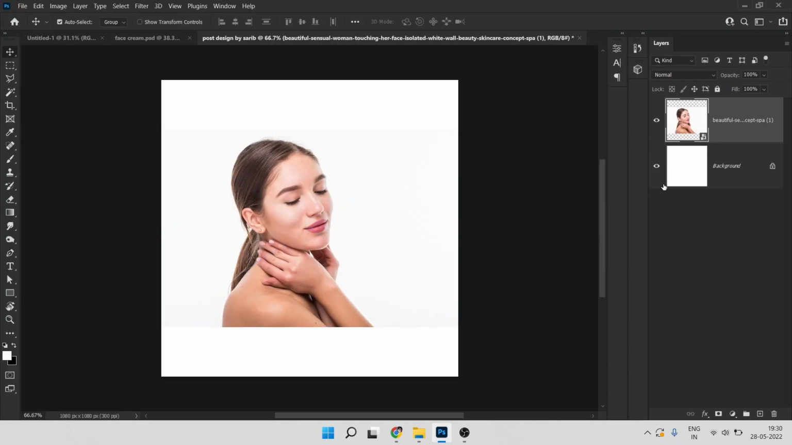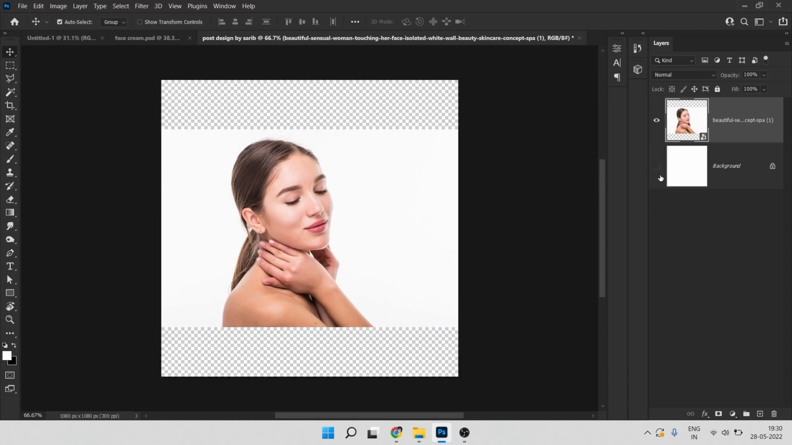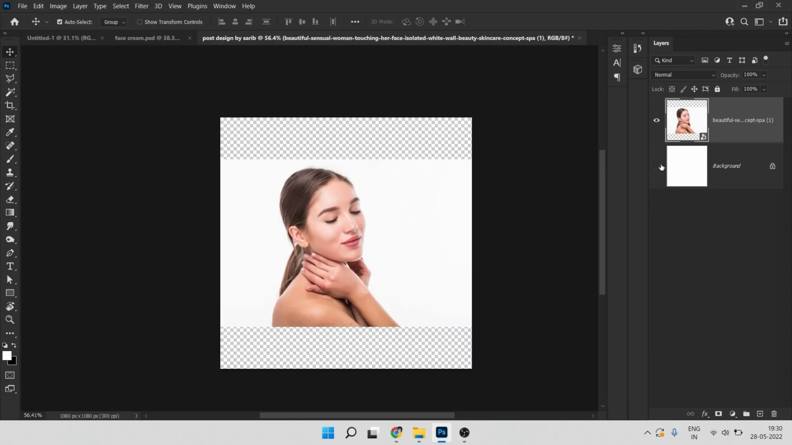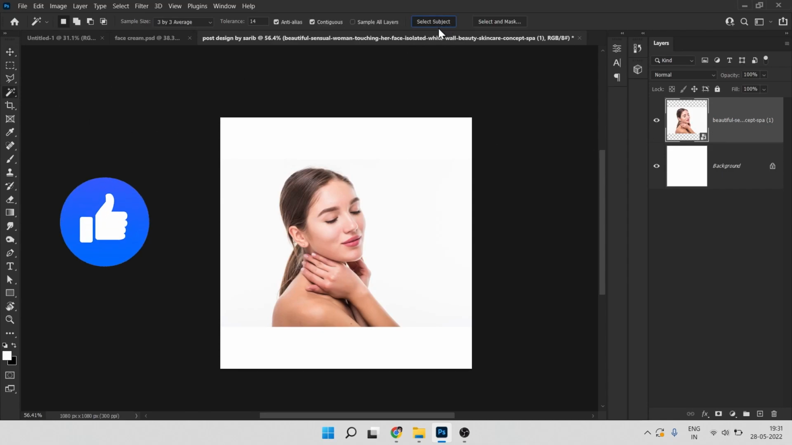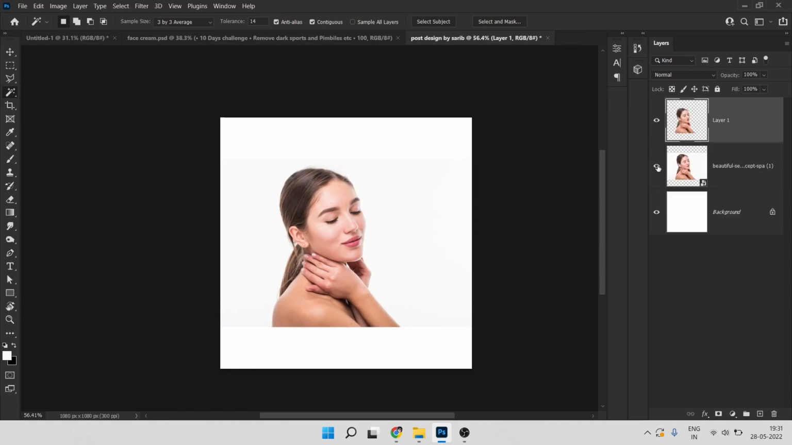So the image has a background. If I hide the background layer, you can see. So we are going to remove this also. Select your model image, go to the magic wand tool and click on select subject. Now once your selection is here, press Ctrl J. Now you can hide this layer.